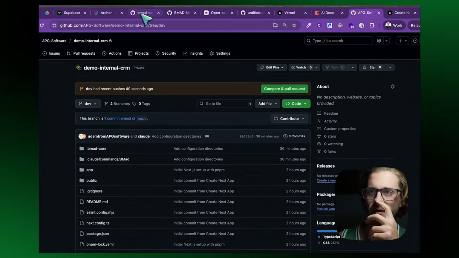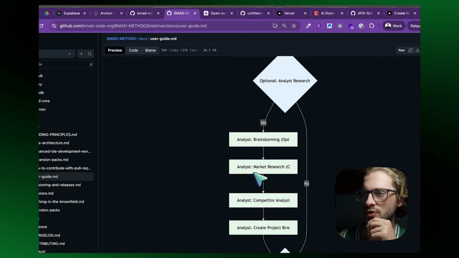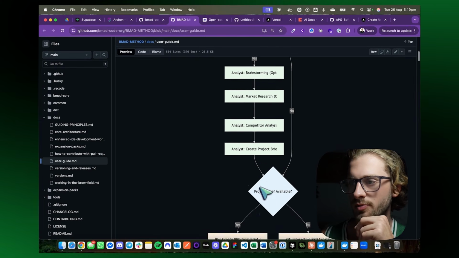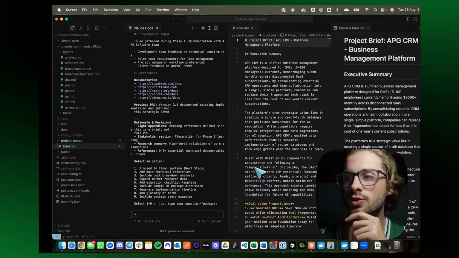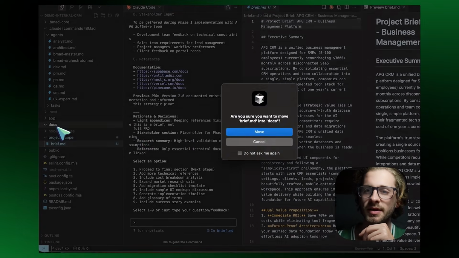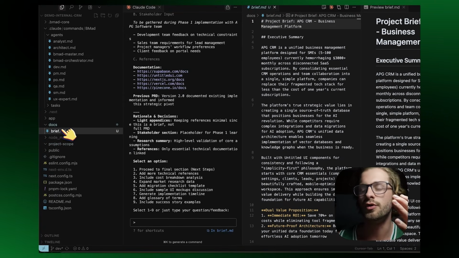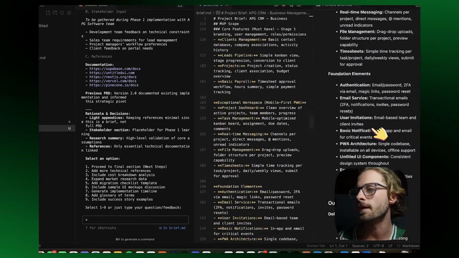So let's go back to BMAD and let's see what it says. So it goes, brainstorming, market research, competitor, create project brief, project brief available. Cool. So next one is create PRD from brief. So the PM is going to do that. So actually, I'm going to leave this in the docs folder for now and we'll move it all out once it's done. So we have the brief.